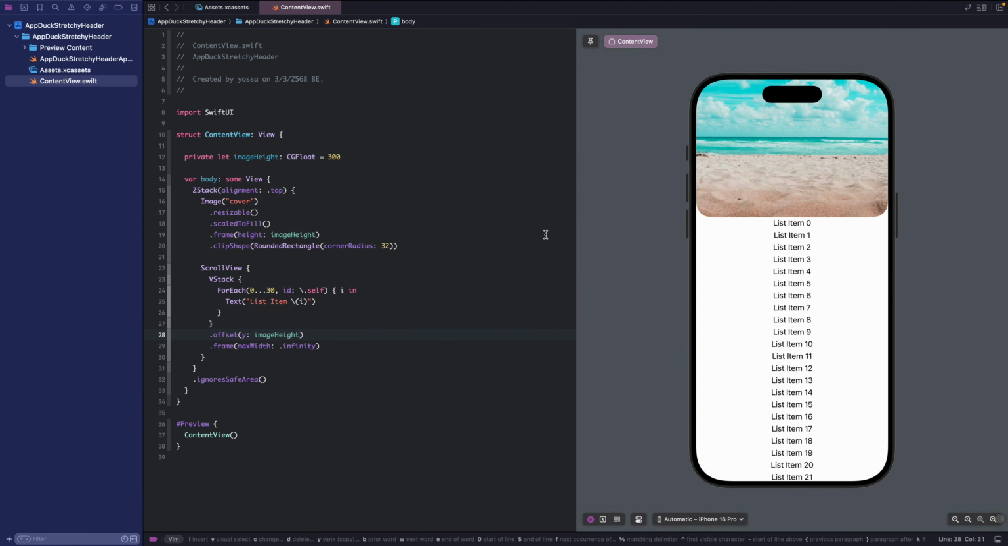There are many ways to build it, but I think this is the easiest one. We need to observe the scroll distance on the scroll view, and then transform our image based on that value to make it look stretchy. We'll use the onScrollGeometryChange modifier to observe the scroll distance. Since iOS 17, SwiftUI provides many new APIs on scroll view. Please check them out or make sure you subscribe to my channel for videos on scroll view API soon.